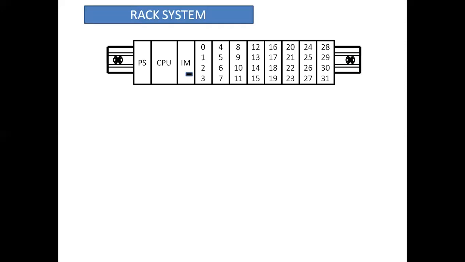In the rack system, your CPU and IO modules are connected together on a rack. Here you can see there is a back rail. On this rail, we have to mount our CPU, power supply module, and IO modules. First, we have to connect a power supply, then the CPU module, then IM, then IO modules. This is for your S7-300 system.